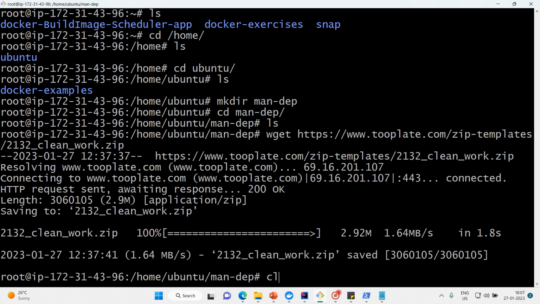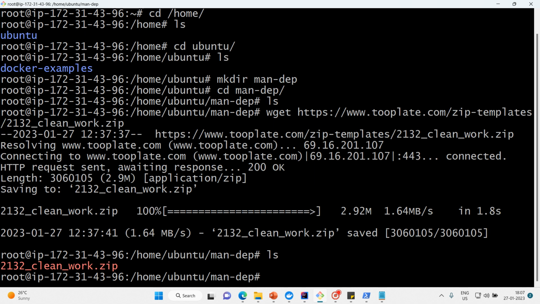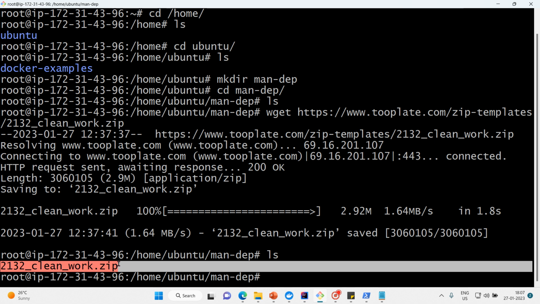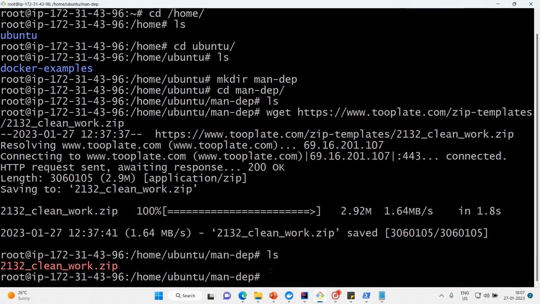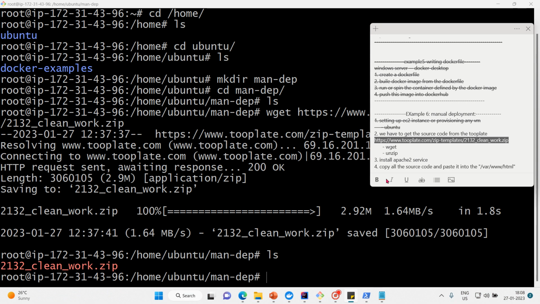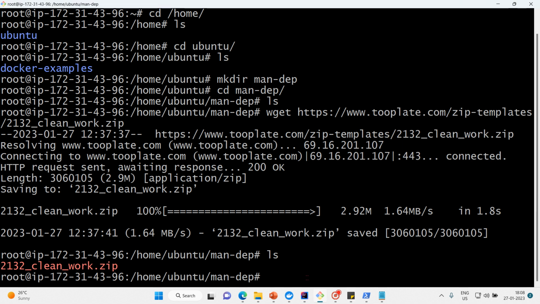Let me check now. ls, you see that? But what I want is the source code in it. I want the code which is there inside it. How can I get it? You tell me, how can I get it? It's a zipped file. How can I open it? So then I need one more utility, that is the unzip utility. To unzip that I need the unzip utility. So I will install the unzip utility now.